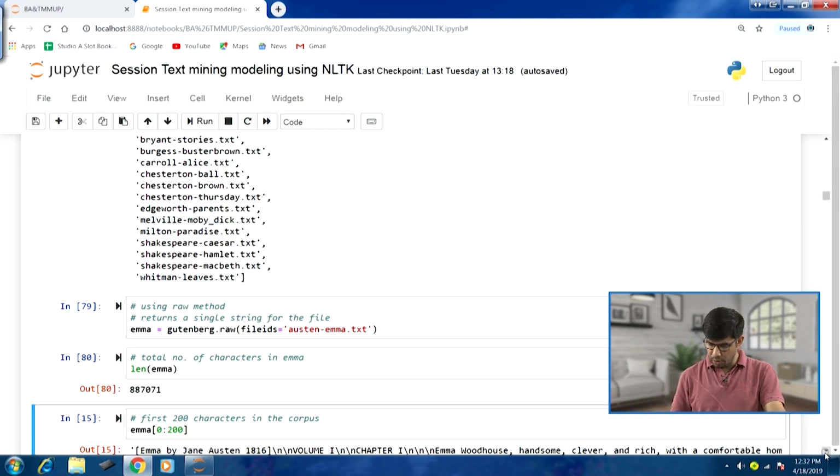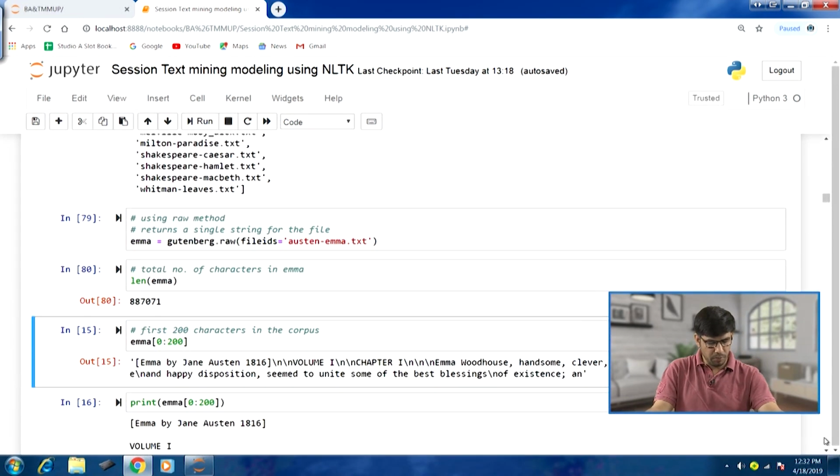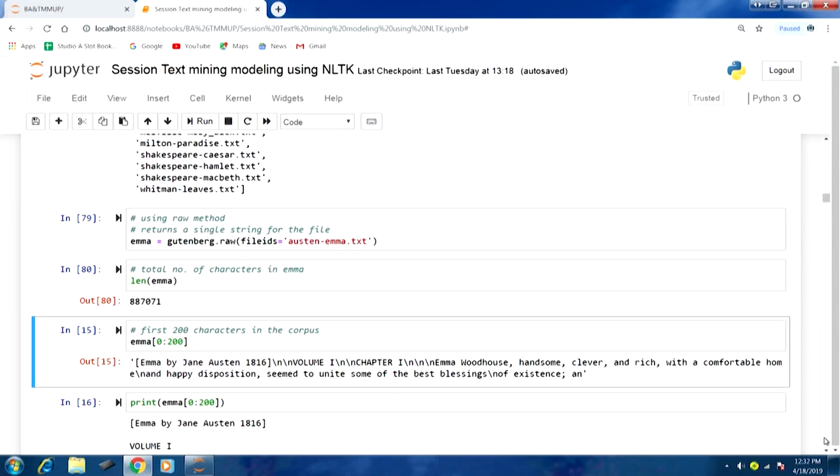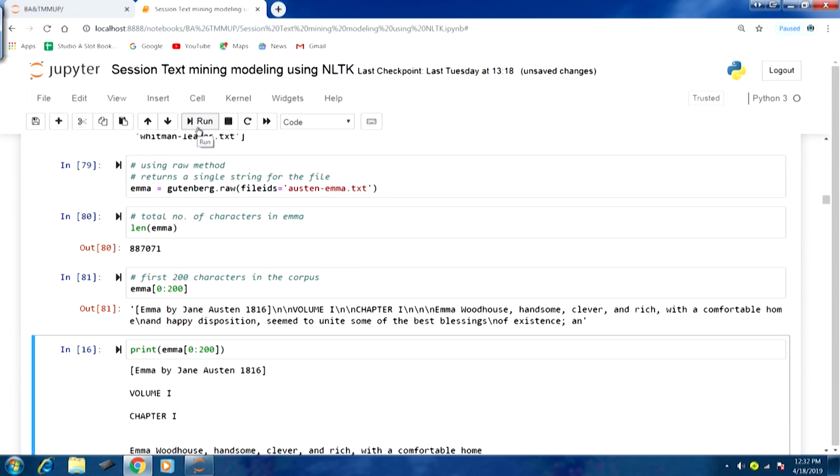Now, because this is a string object, we can have a look at, let us say, the first 200 characters in this particular file. So, Emma, and as we have learned, we can use this brackets and colon notation to access these characters here. So, if I run this, you can see in the output those 200 characters we are able to see.